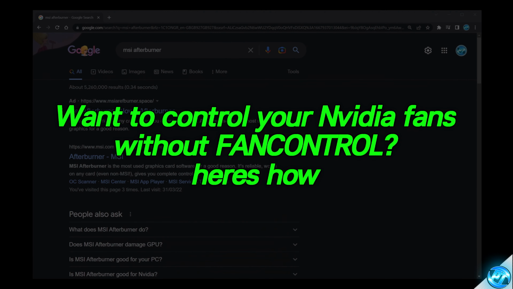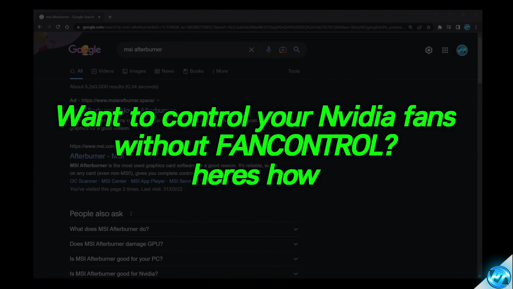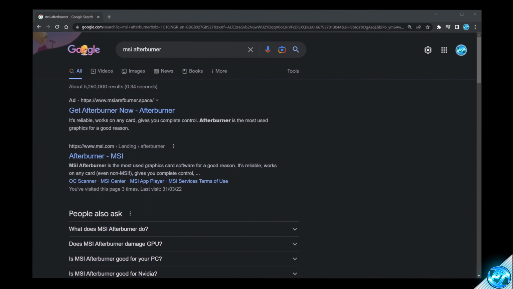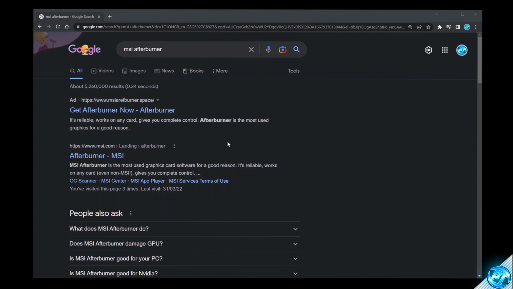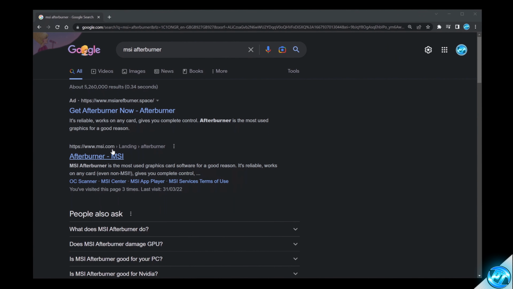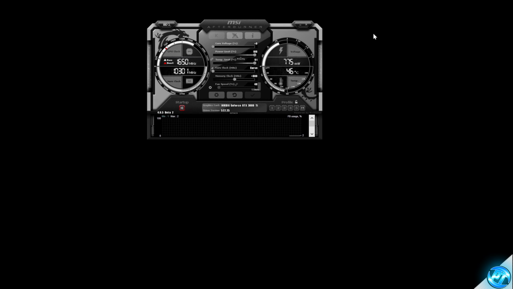For those of you that want to avoid using the fan control software for any reason and you would like to take control of your Nvidia GPU fans, you're going to want to utilize MSI Afterburner to do this. Most people watching this video will more than likely have MSI Afterburner installed already. If you don't, take yourself over to Google, search MSI Afterburner. Navigate down to download Afterburner.